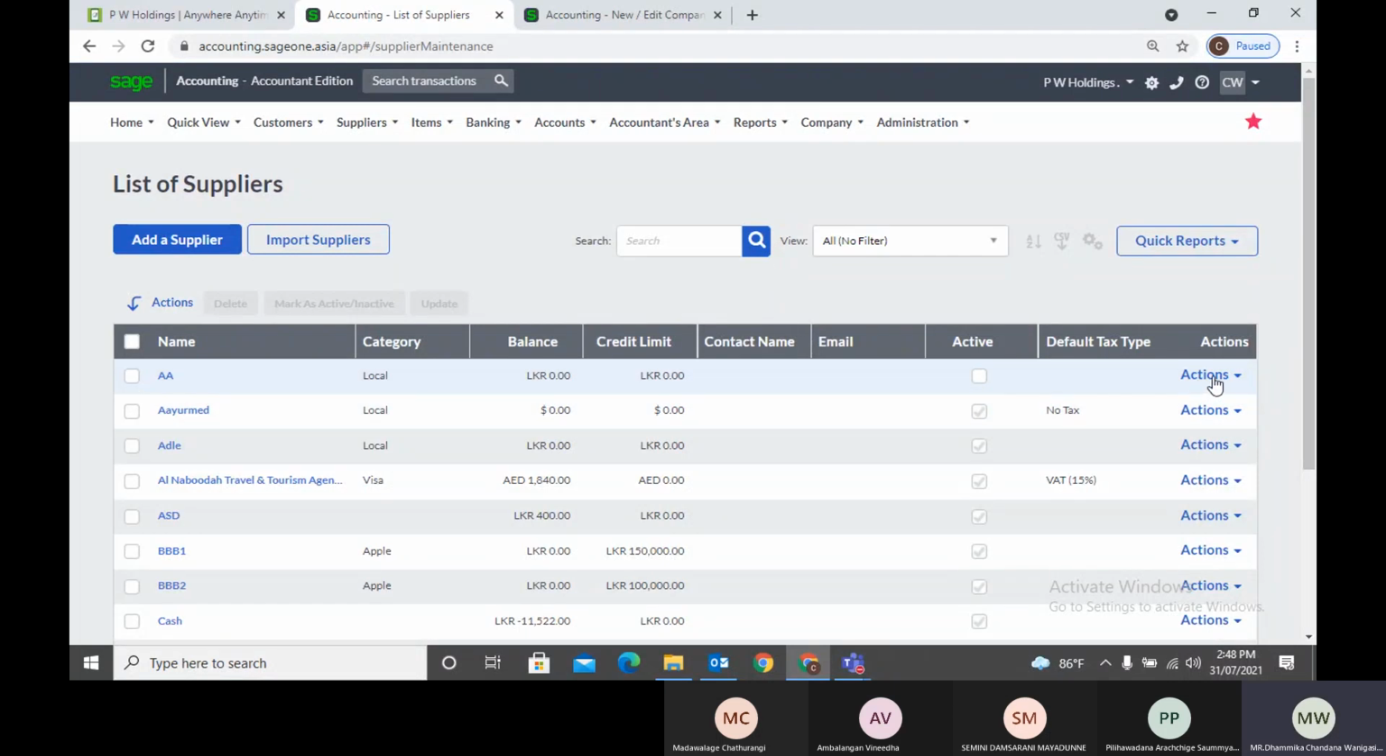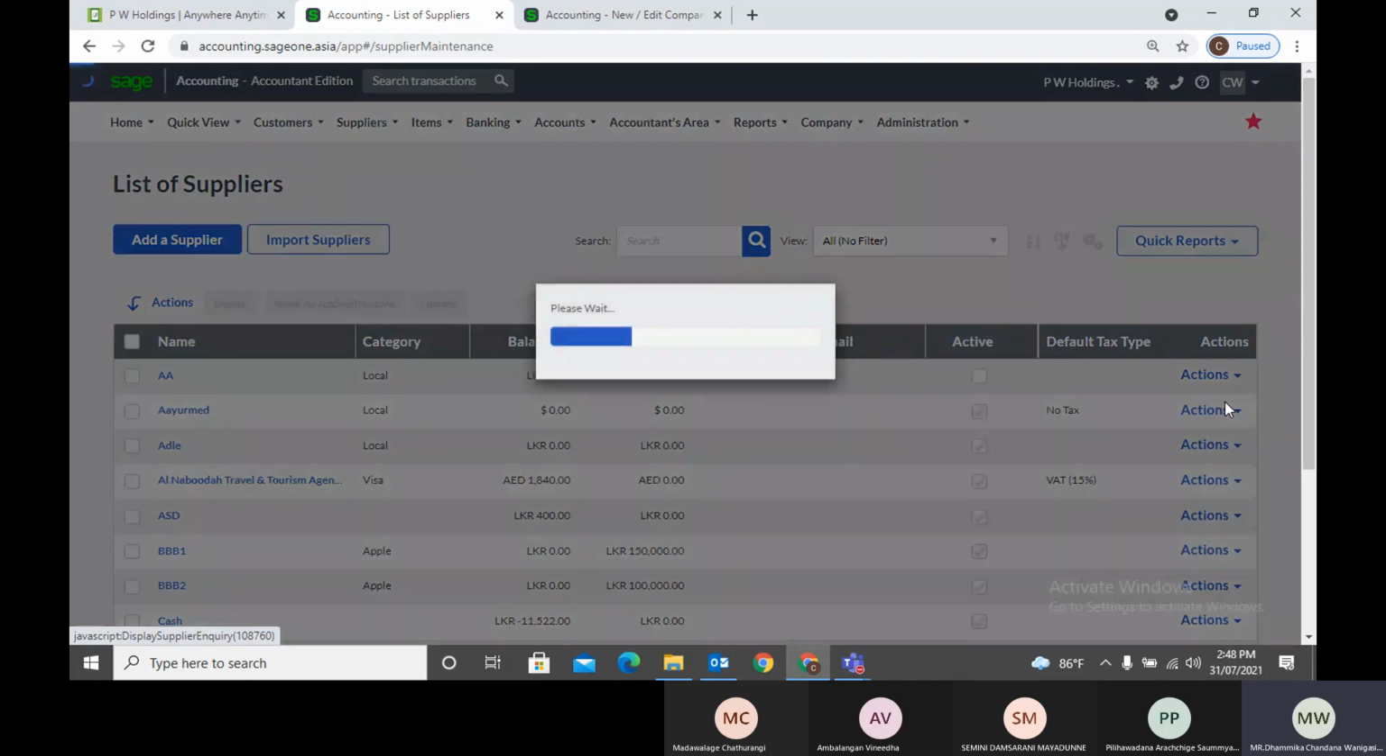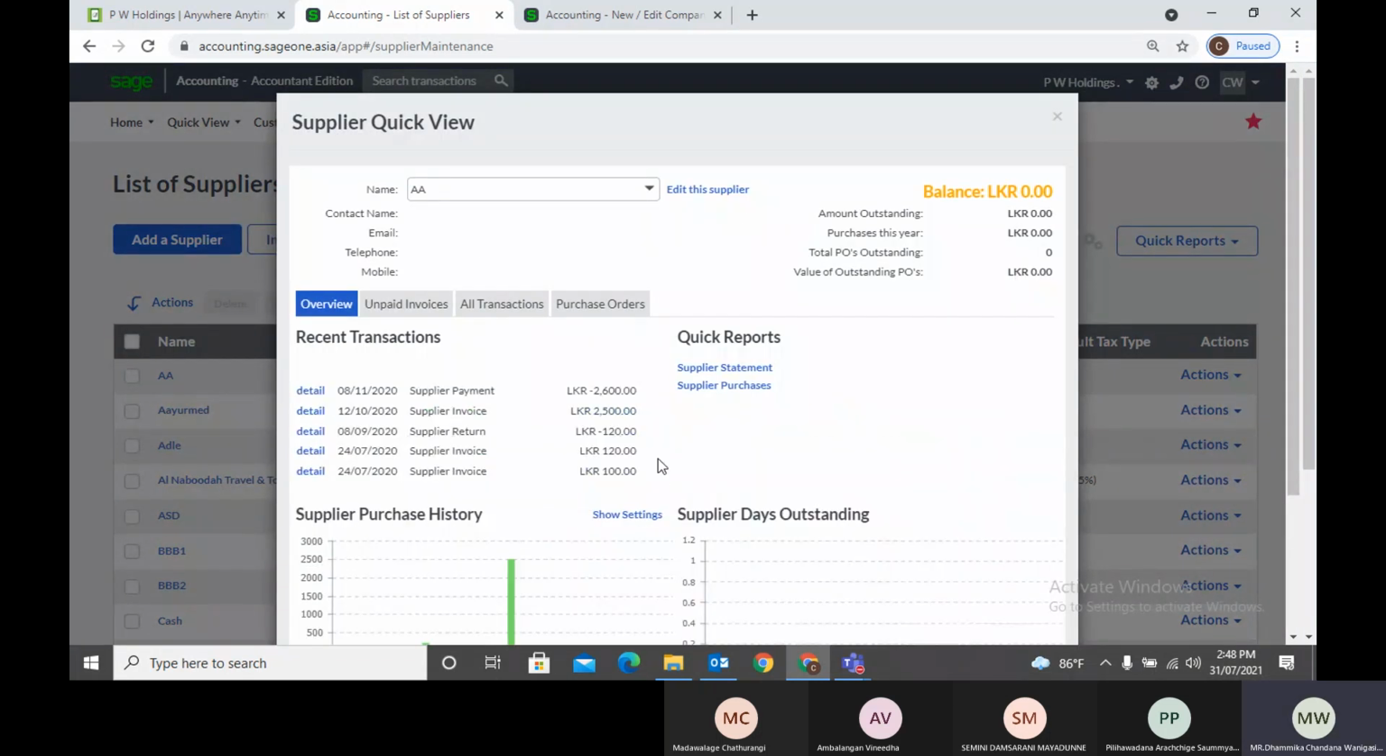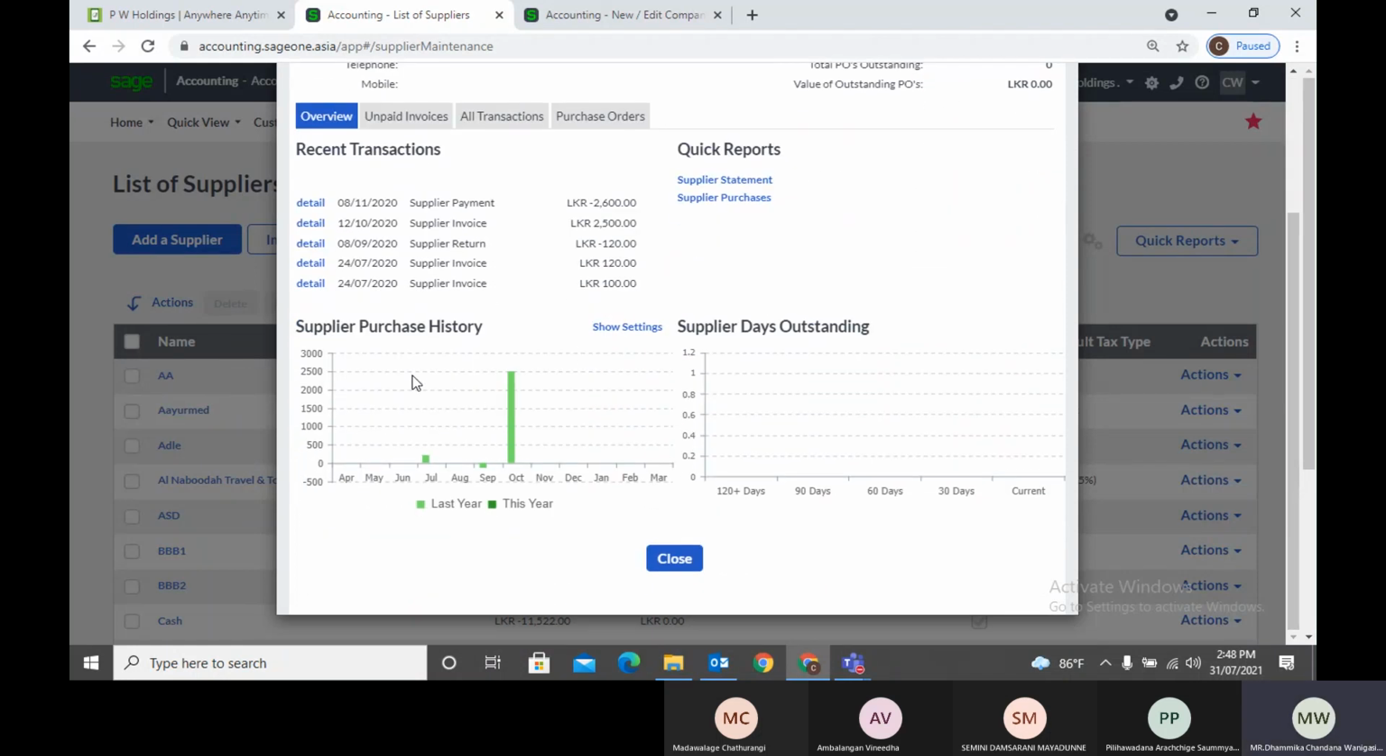Next, actions. From here, you can quick view your supplier details, their purchase history, contact details, balances, transactions, and supplier outstanding.